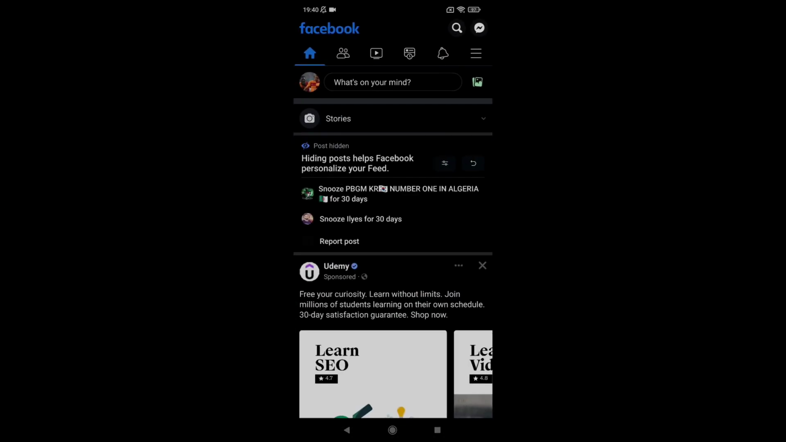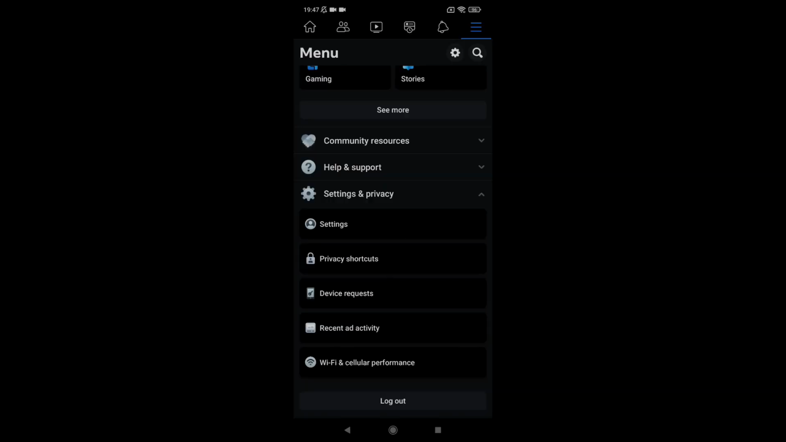after that, once you have logged into your Facebook application, click on the bottom right on the menu icon, and then over here just simply click on Settings and Privacy, and then after that you are going to see these particular options.